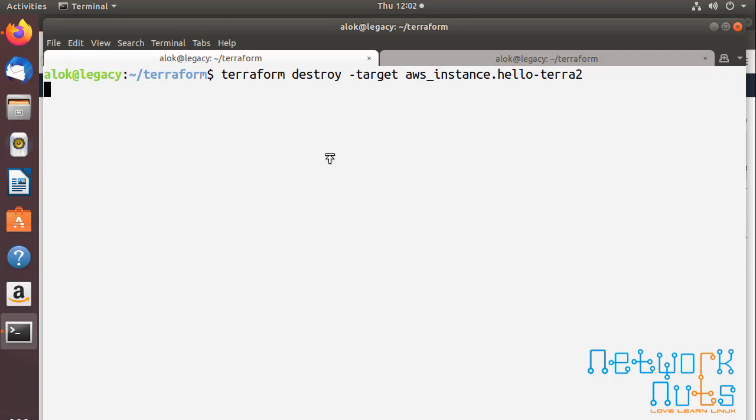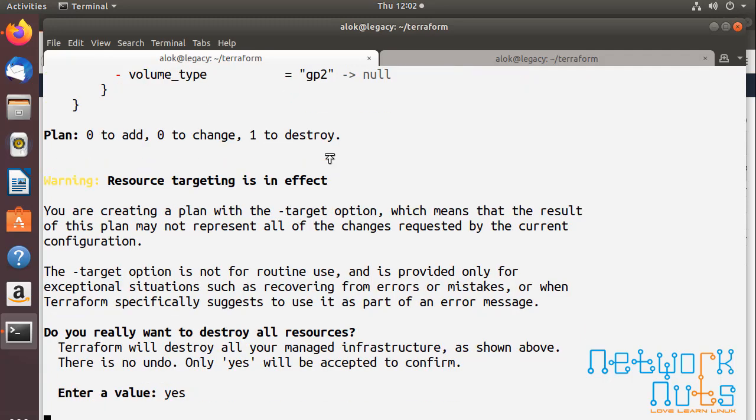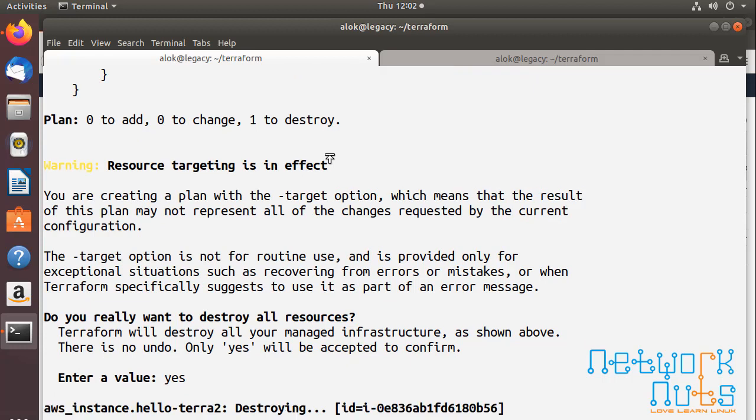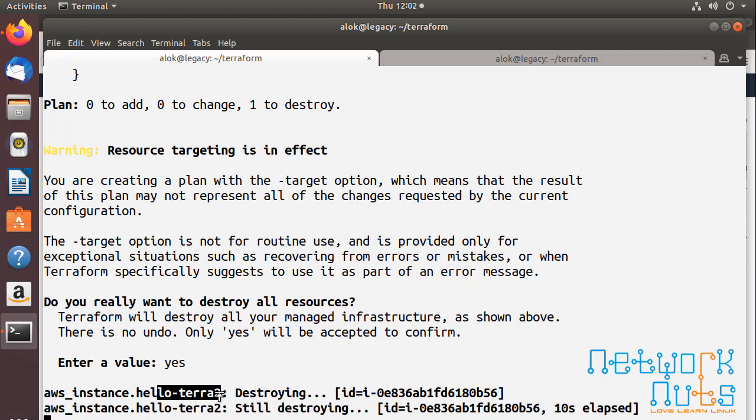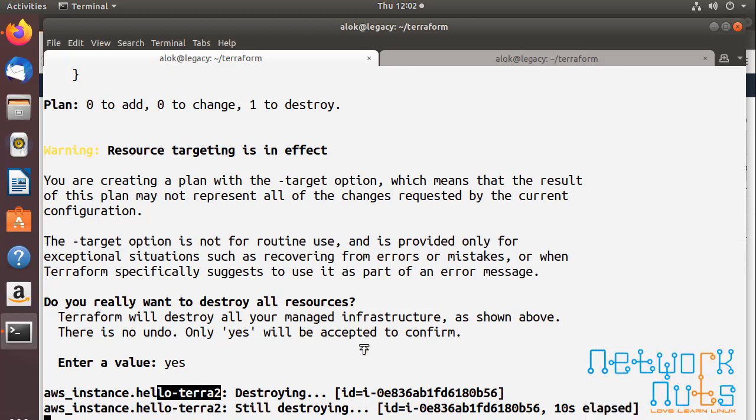It works. This is going to destroy only a specific instance, not everything. I just need to give yes here. So one resource will be deleted, not everything. See here, it's only destroying the 2. So in this way, if you intend to delete only a particular resource from your Terraform infrastructure, you can use this. Not interested in Priyanka Chopra, just ignore her.